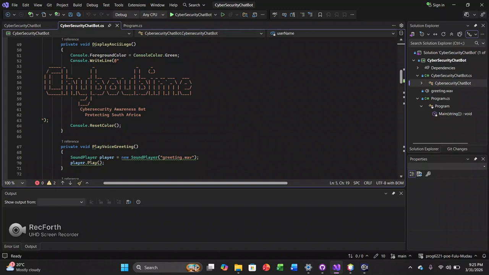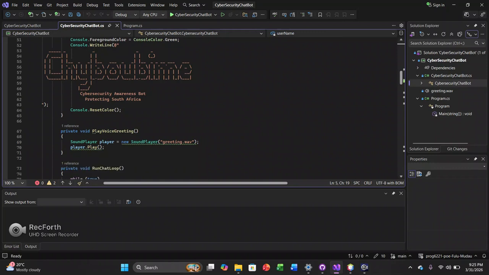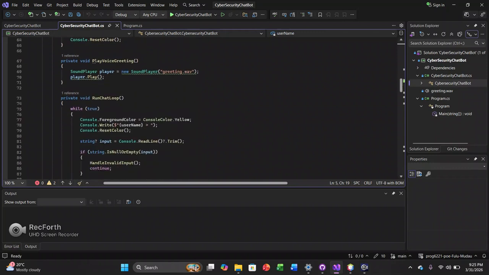So I set the console text color to green to make the logo stand out. Alright, and then I use Console.ResetColor to reset the text color to its default value. And the reason why I use this method is to add some personality to the bot and make the experience more fun.